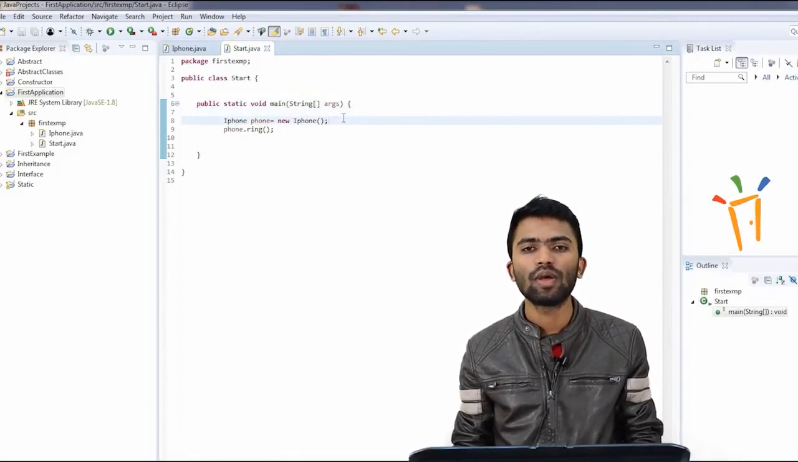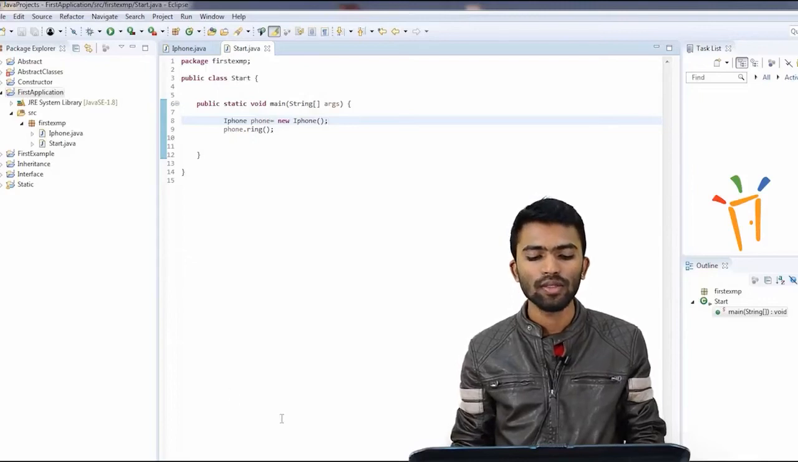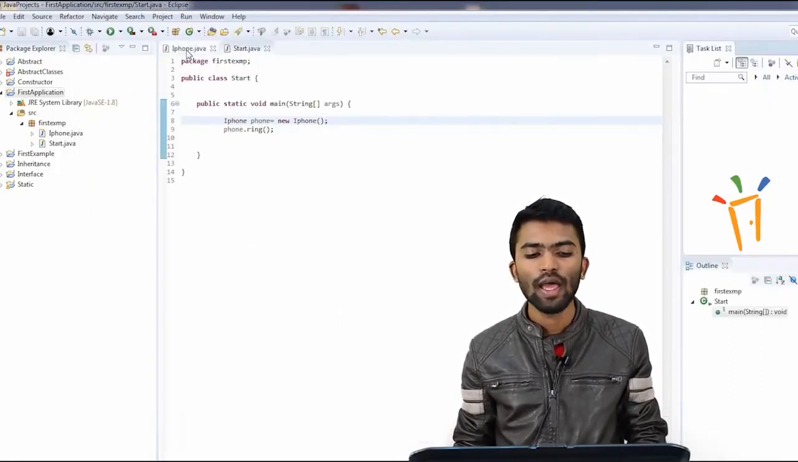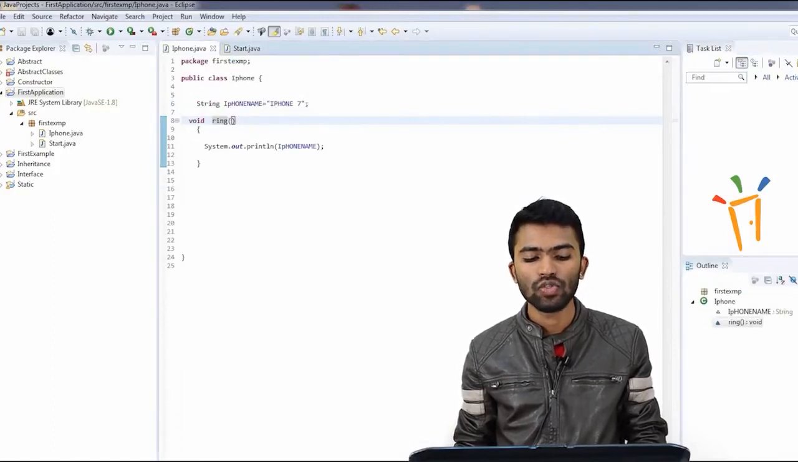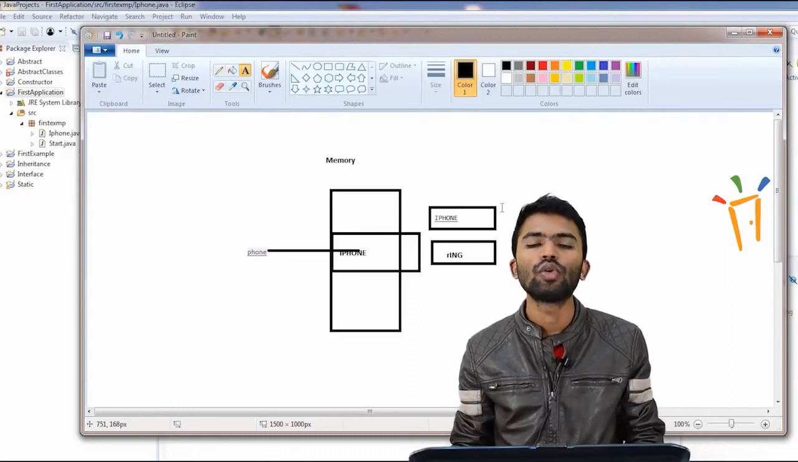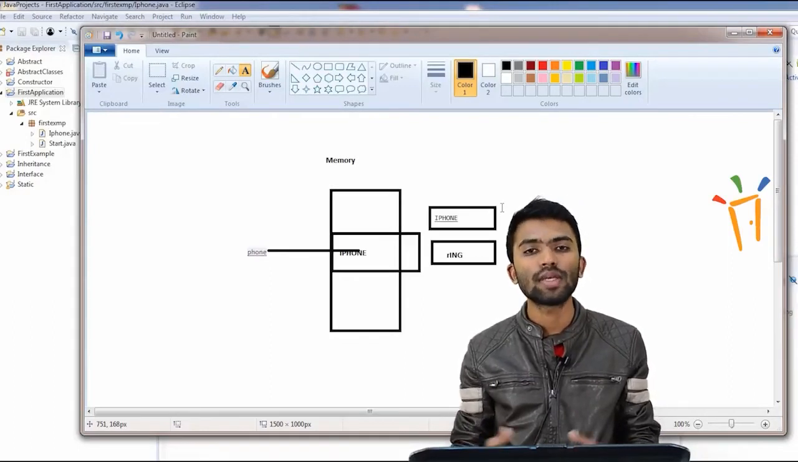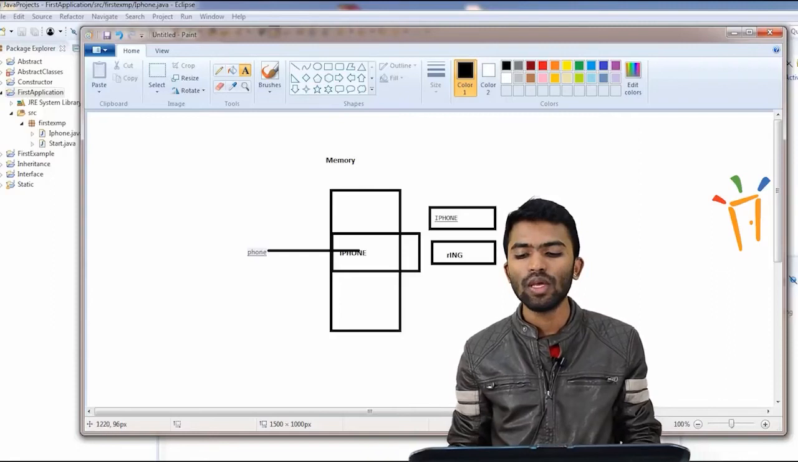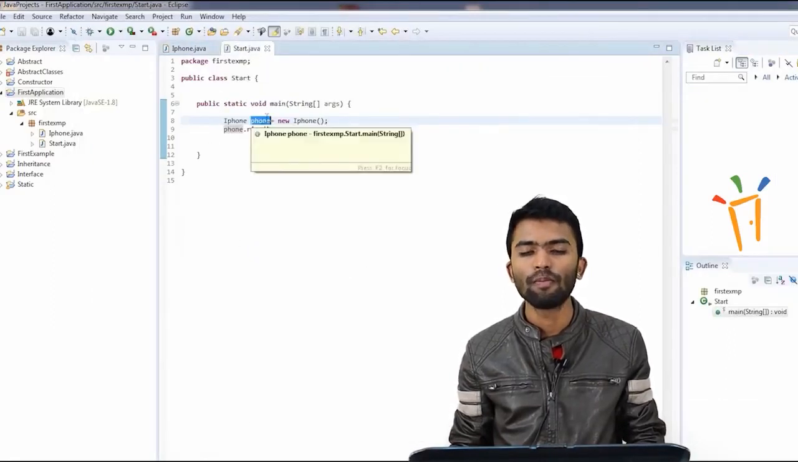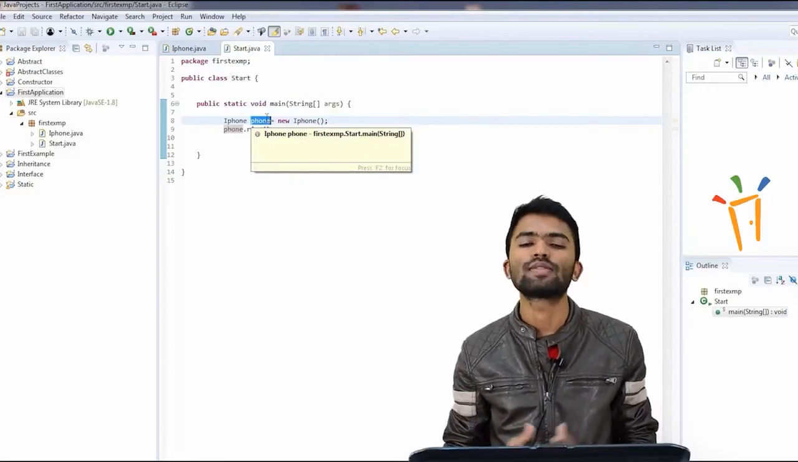Whenever I use the new keyword with this iPhone class, memory gets allocated. So like this, in my memory, iPhone gets some space. Now for this iPhone, what all do I have? I have my method as well as a string variable. So for the string variable as well as the method, you get memory. Now in order to access a method, what do we use? We use this reference. So we use this reference phone, and if you want to call a method, use a simple dot operator.